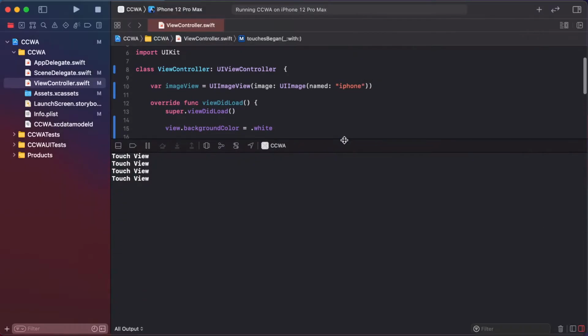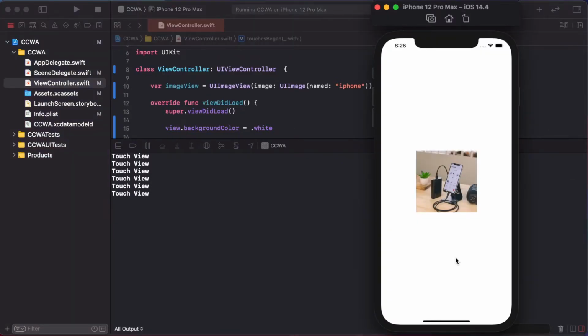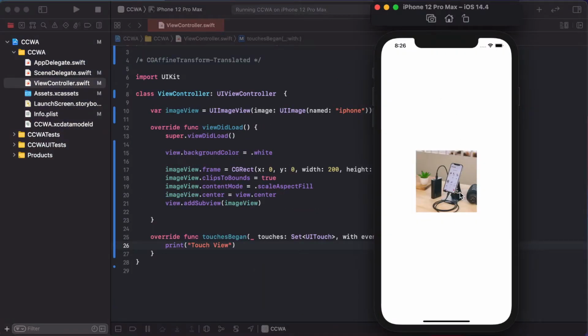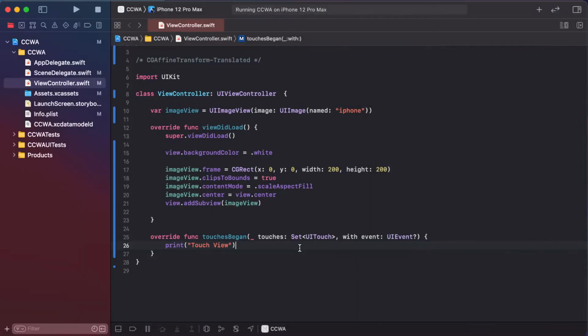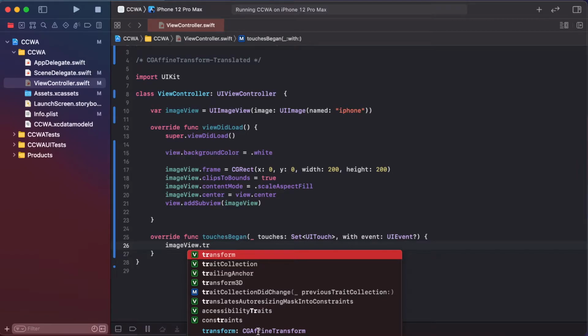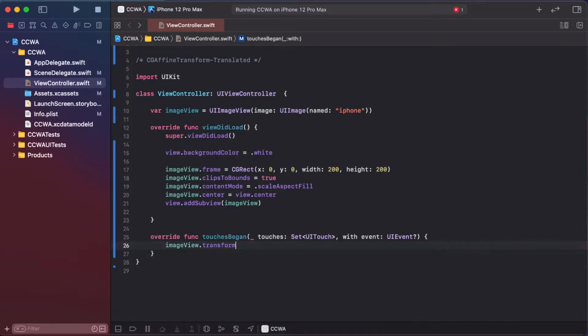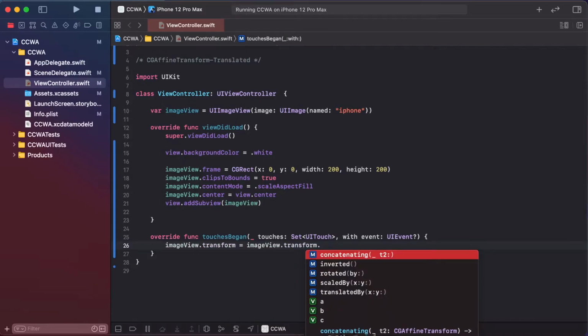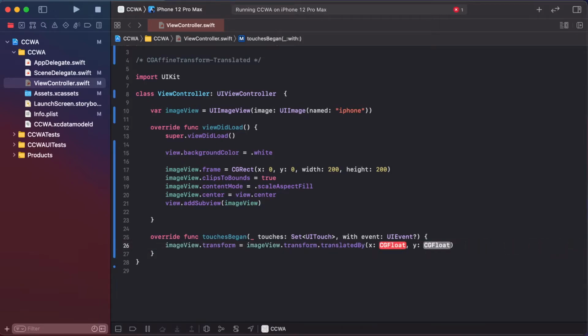Watch and see. Every click in our view calls this function, and every click moves the position in X and Y coordinates. So for the image view, this is the main image view's transform, of class CGAffineTransform, equal to imageView.transform translatedBy 10 and 0.